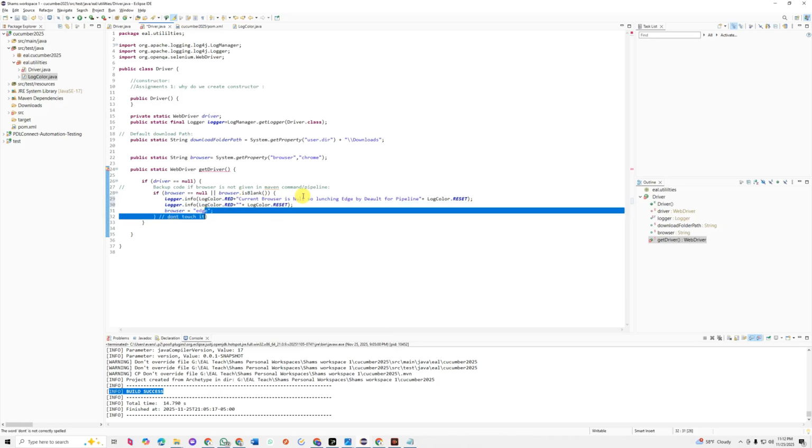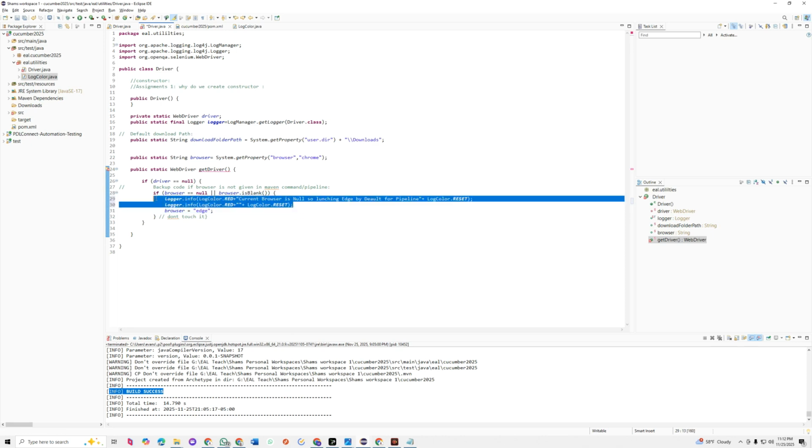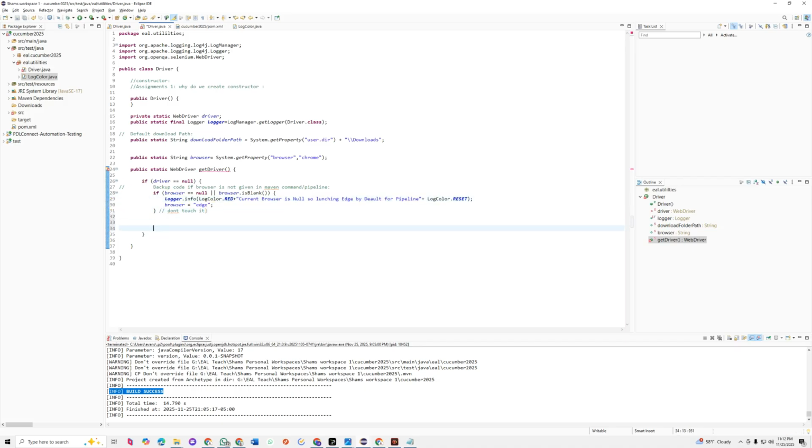So this is just a project setup we are doing. Now you can remove it. We don't need it here. Remove it. Okay. Now this first part is done. If the browser is null, we're gonna do this. But when you put a browser value, for example, now it is Chrome, right? What will happen? If it is Edge, what will happen?